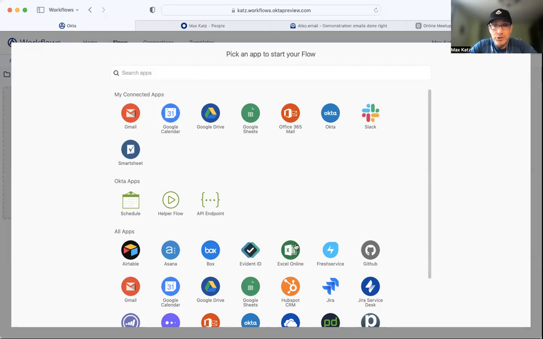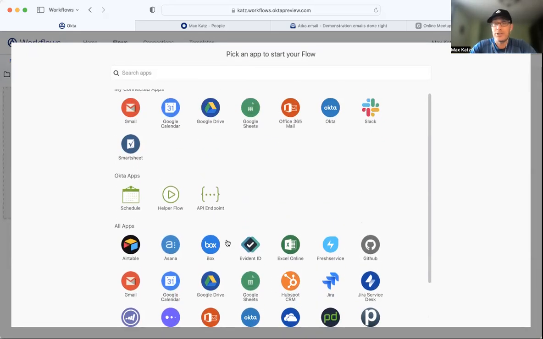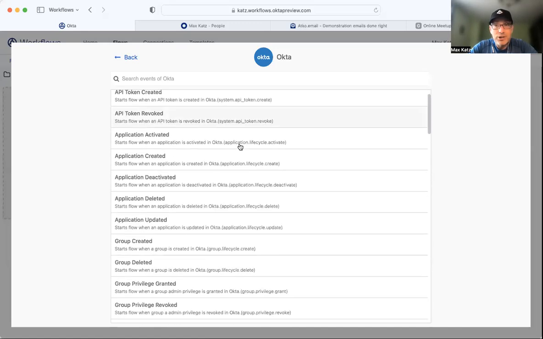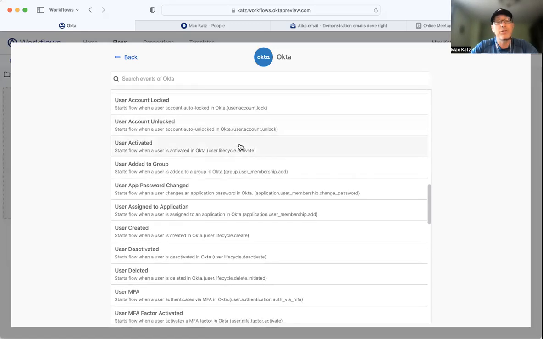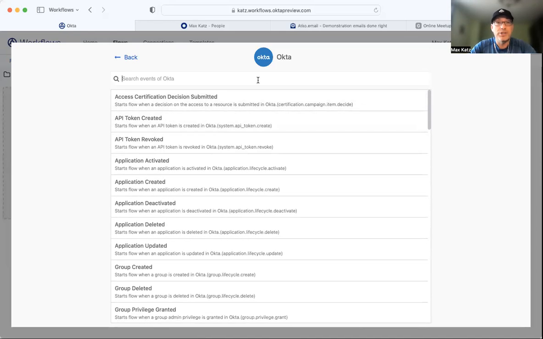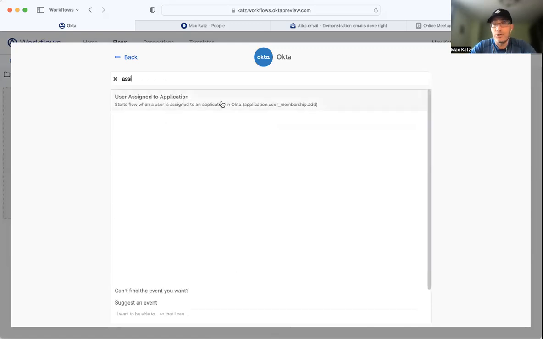Now, all these services, you can see there's a large list of external services. They all have events that you can use to trigger the flow when that particular event happens. Okay, so in our case, we're going to use Okta. And you can see all these events. There's a large list of events. Every service will have different events supported. But the one we want, and you can search here, is user assigned to application.